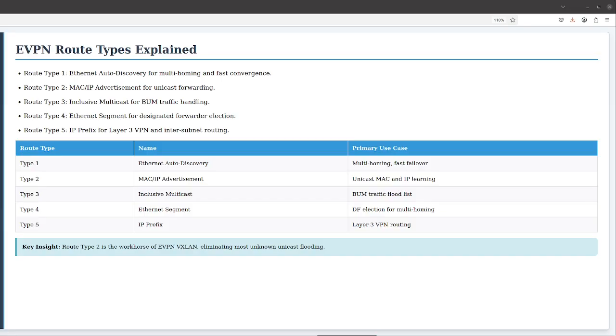This ROT type extends EVPN beyond pure Layer 2 services to support Layer 3 VPN functionality. It advertises IP prefixes for inter-subnet routing within the EVPN fabric, enabling integrated routing and bridging architectures.